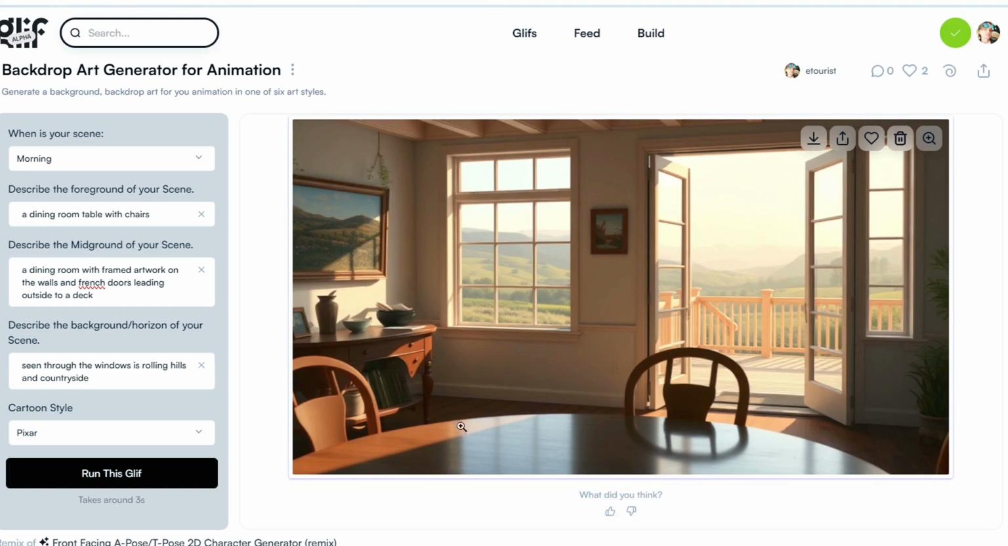There you go, that's not too bad. Probably not what I had in mind. I probably wanted more dining room table than that, but as you can see, we definitely got a dining room. We've got a table and we've got chairs in the foreground. Midground, we asked for framed artwork on the walls. We asked for French doors leading out to a deck, which I'm quite surprised that actually worked, and we got that. Got some framed artwork there.